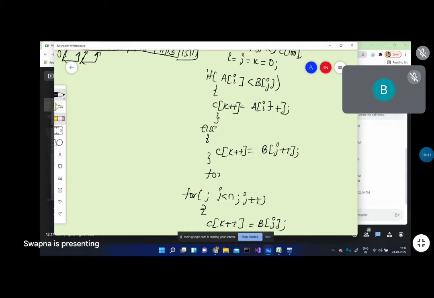Similarly, if the I pointer has more elements, what do I have to write? While I is less than M, I plus plus. So what do I have to write? C of K plus plus equals A of I.